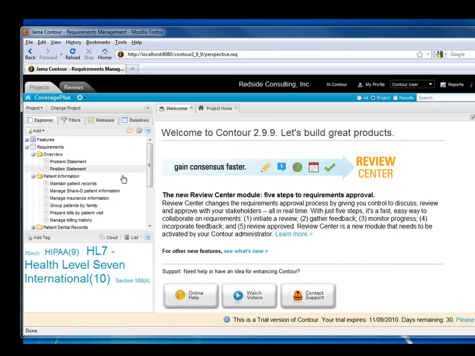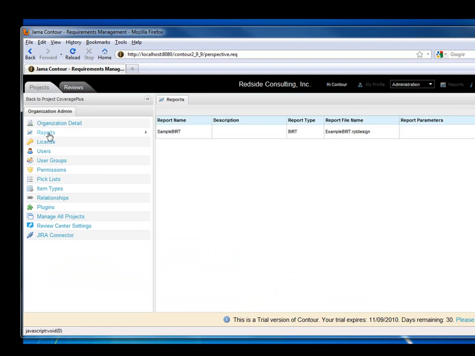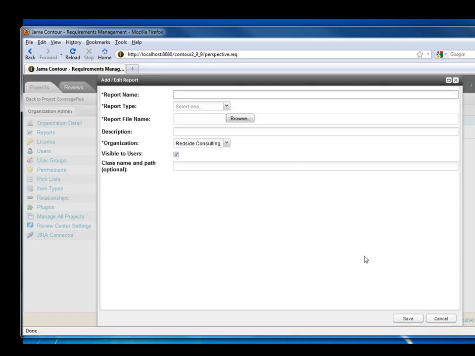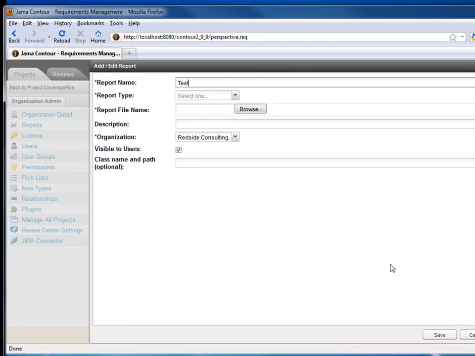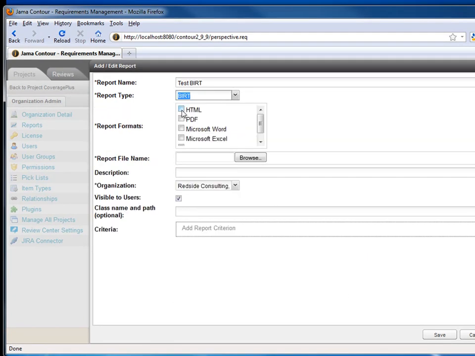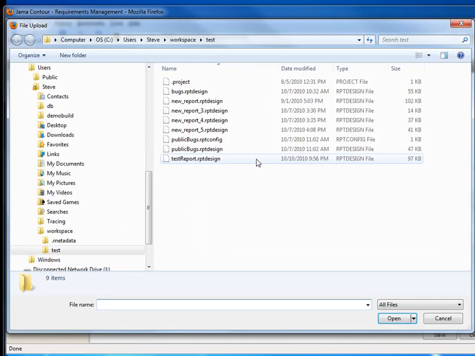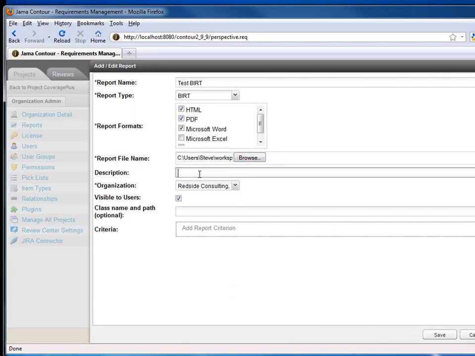And so now I'm going to upload this report into Contour. So we'll go into our application, we'll go into the administration area, and so now we'll upload this report. I've uploaded that sample report earlier so that we could view the example, but you'll come in here, likely this will be empty if you haven't created any reports. So I'm going to give it a name. We'll call it Test BIRT. We'll select the report type, which is BIRT. I'm going to select HTML, PDF, and Microsoft Word as the output options. We'll browse to our file. So this is where you've saved that template that you've been working on.